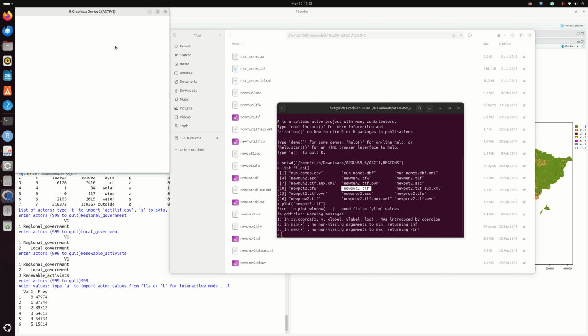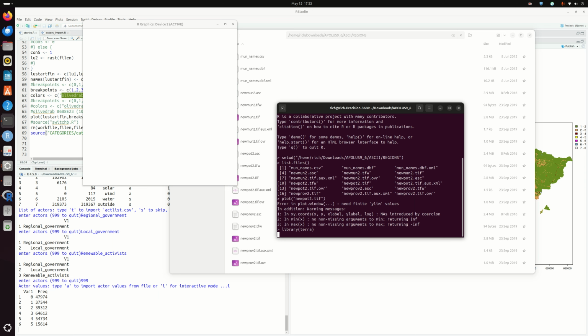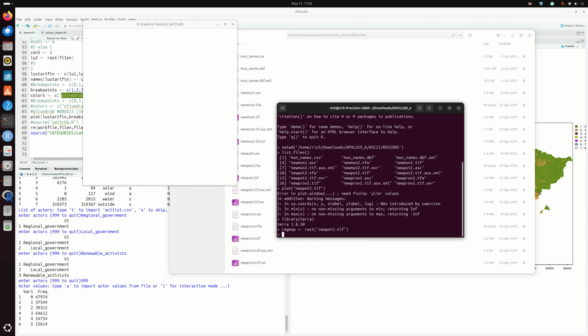Okay. So, I need, of course, to bring up library Terra, and I need, of course, to import that. I'm going to call that regional map, and that's Rast new pot TIFF. Okay, so a little bit intelligent, and then we can just plot reg map.